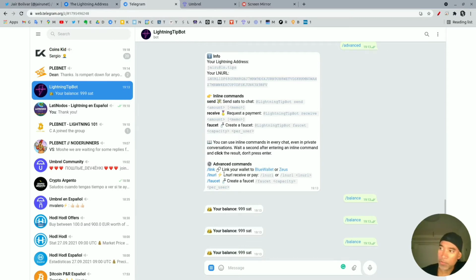There are some other options here, like how to connect this wallet into a Blue Wallet or a Zeus wallet, which are two different applications for Lightning wallets, and some other advanced details here of how to receive the payments, etc. If you type balance, you will see how much you have in this address that you are using at the moment. In this case, I'm using this address, and I received a number of Satoshis, and my balance right now is 999 Satoshis.